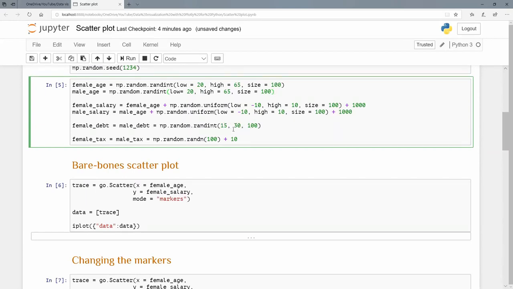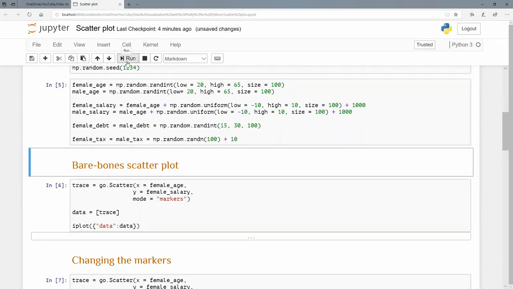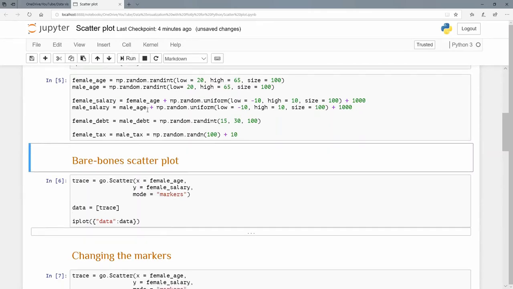So instead of using the keyword names, saying low equals, high equals, because these are normal keywords, you don't actually have to use the names. And so it's 15, 30, 100. And then the tax, we're gonna create some of those. And again, just add 10 to each of those values. So let's run that. Let's do a bare bones scatter plot. That's what it's all about.